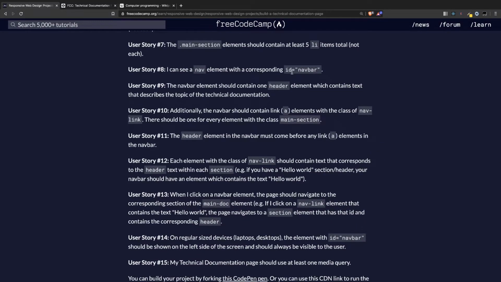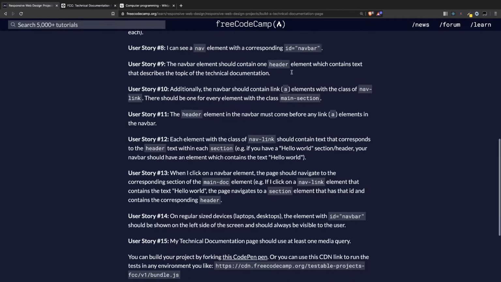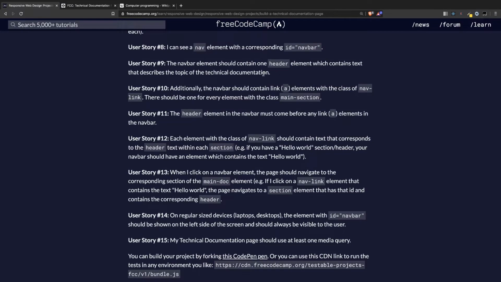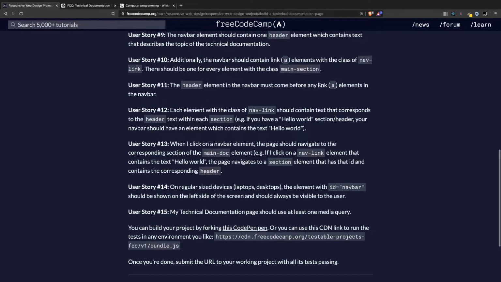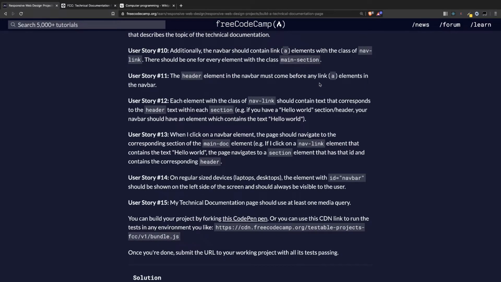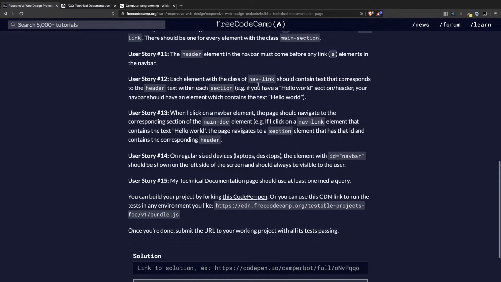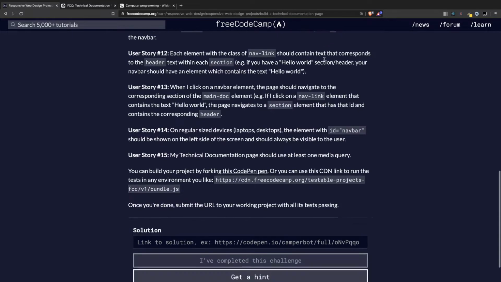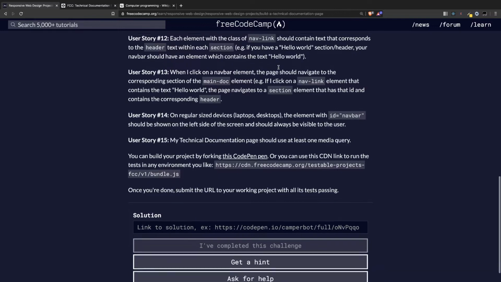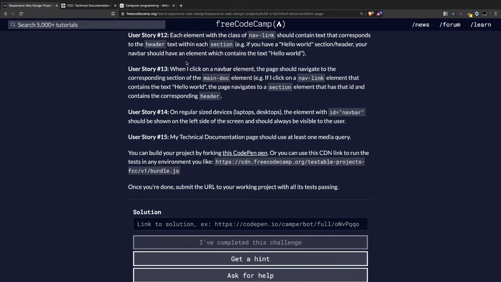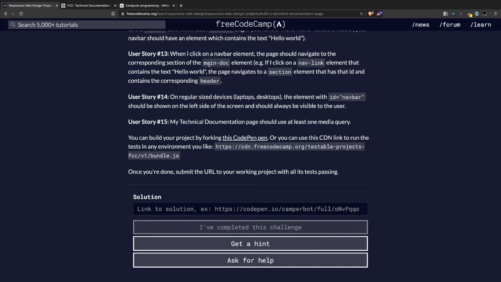We should have a nav. Okay, I guess that goes on the left. The nav should contain one header. Should contain link elements with a class of nav link, one for every element with the class nav section. Okay. The header in the navbar must come before the link. Each element with a class of nav link should contain text corresponding to the header. Okay, if we have hello world, then hello world. When I click on the navbar element, the page should navigate to the corresponding section.